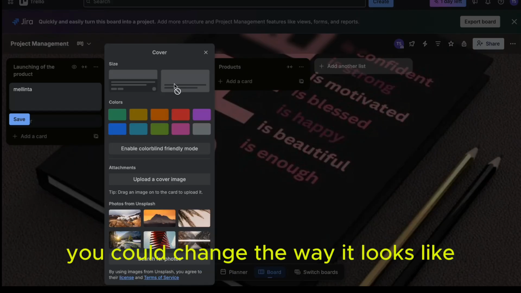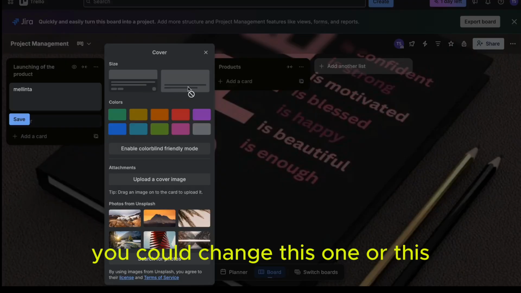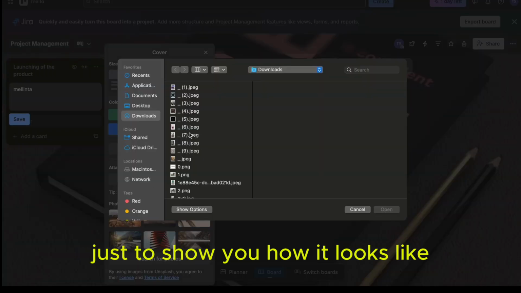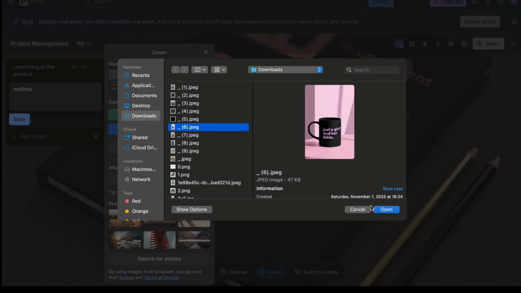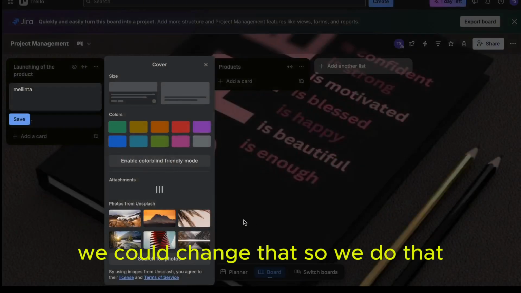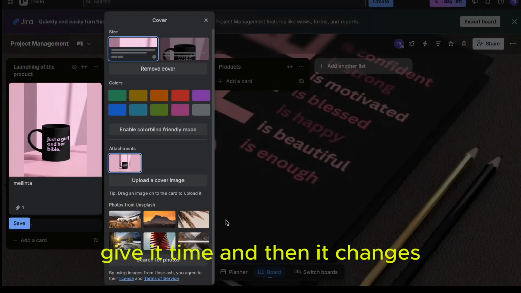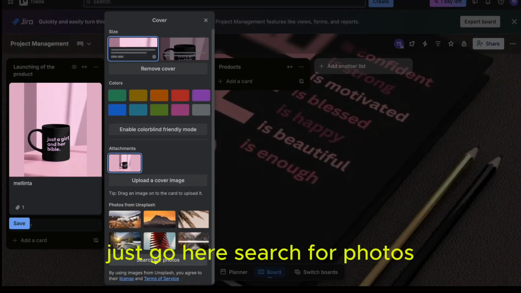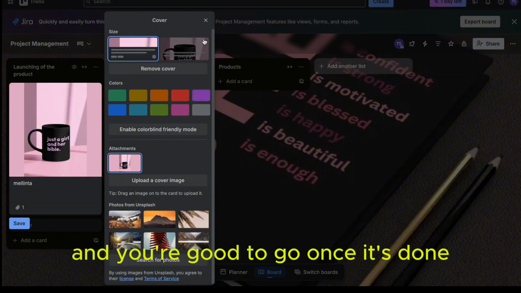You could change the way it looks. You could change this one or this. So we are going to upload our cover just to show you how it looks and the way we could change that. So we do that, give it time, and then it changes. Or you could search for photos. Just go here, search for photos, and you're good to go.